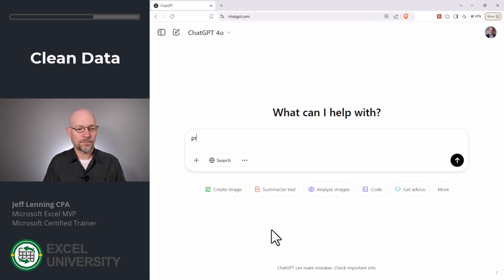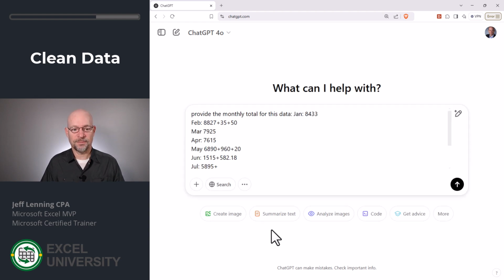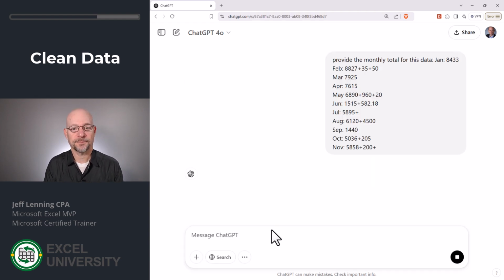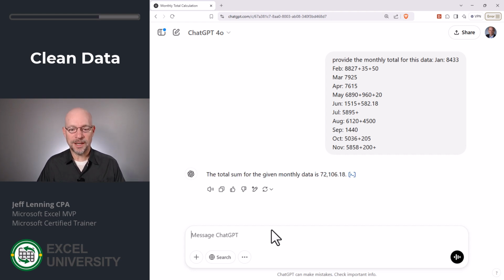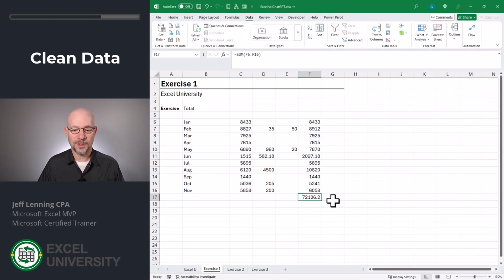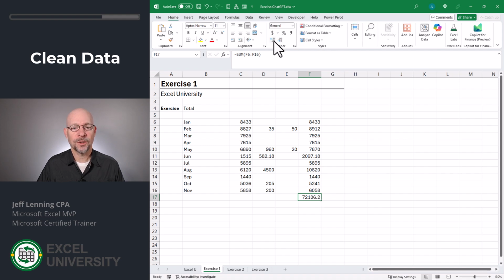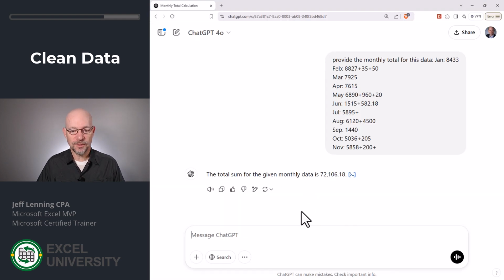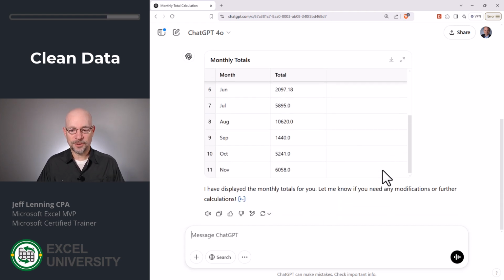All right, I'm going to say provide the monthly total for this data. And I'm just going to paste it in and go. Okay, the total sum for the given monthly data is 72,106.18, which I actually think is 72,106.2. Let's see if we increase the decimal. 72,106.18. Okay, so we're getting the same total, but this isn't what I want. I want it to show each month's total.